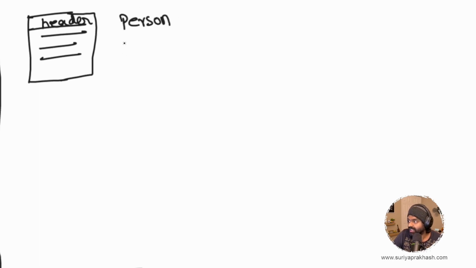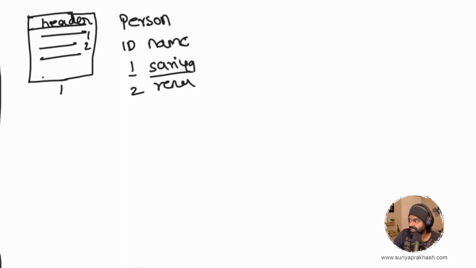So what does the page contain? The page usually contains a header and rows. So what are these rows? Let's say we have a table called person, and we have the ID and a name. The first ID is Surya, the second ID is Renu. In this case, ID 1 and Surya are going to be part of the rows. They call it a row record within this page. Say this is page 1 and it has 2 records right now, records 1 and 2. This type of page, wherein it has the actual information of the table data, is called a data page.